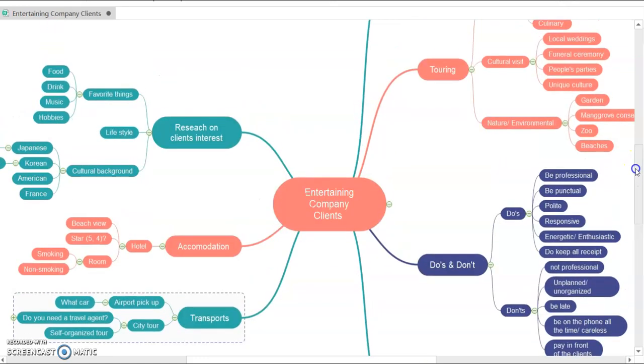So, well everyone, I want you to pay attention to the activities following this presentation. Jadi nanti setelah ini Anda memiliki semacam project, yaitu membuat mapping seperti ini tentang entertaining company client. Anggaplah you pretend that there is a client visiting your company, mungkin dari Jepang, dari Amerika, atau dari mana saja, dan Anda buatkan dia semacam entertaining company client seperti ini.